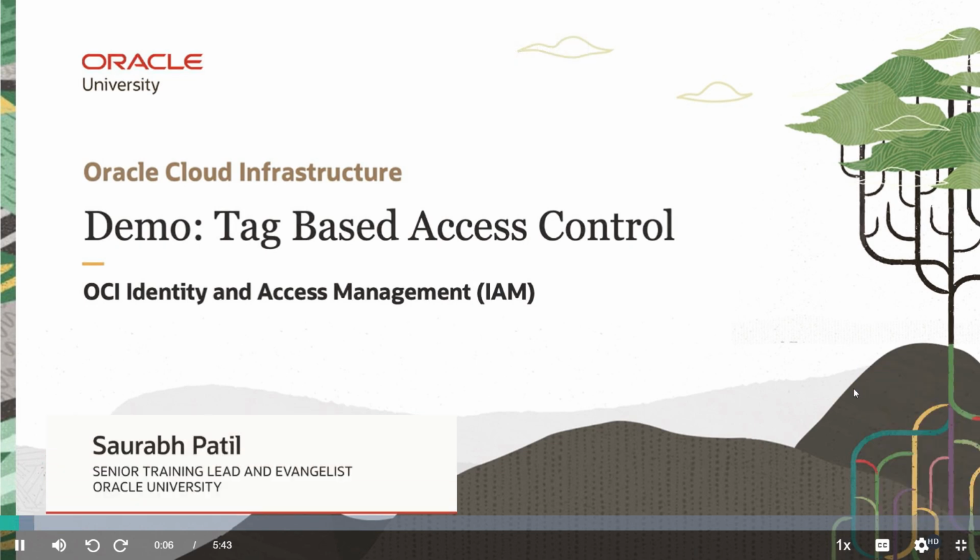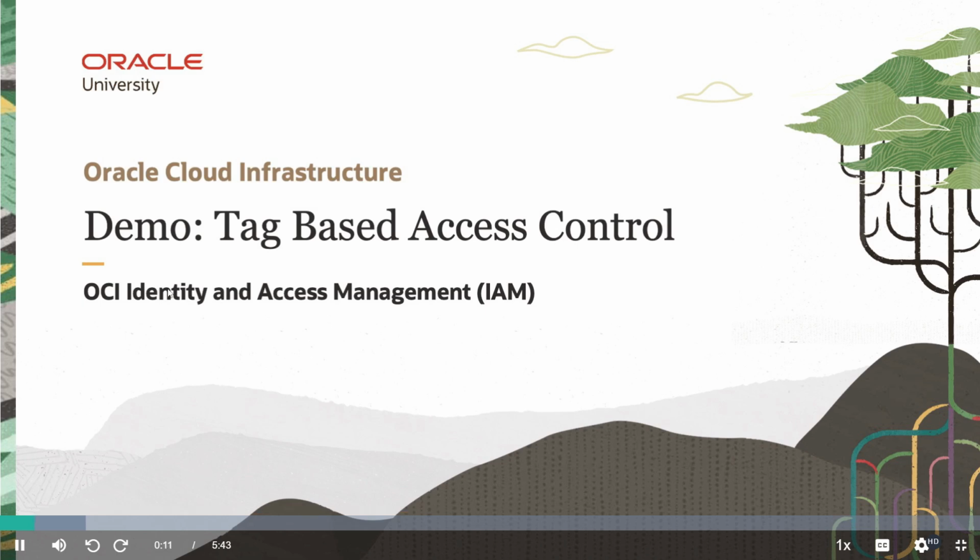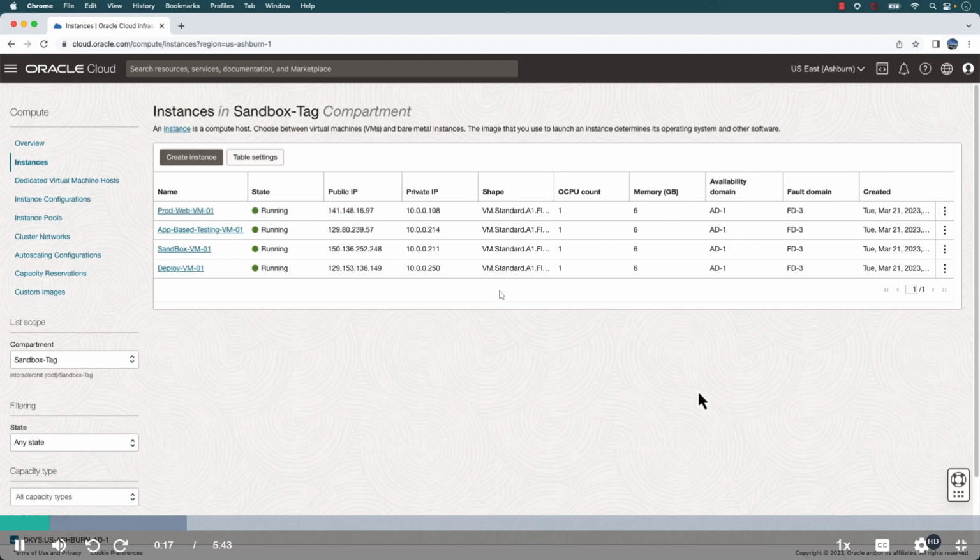In this demo, we will look at a use case to see how we can use tag-based access control to prevent accidental deletion of compute instances in OCI. We will consider a setup where we have four compute instances running in a demo compartment. Suppose one of our VMs is running a mission-critical application that needs to be protected from termination or deletion. For example, if a user accidentally deletes a compute instance, prod-web-vm, that is important to our application, it can cause an outage and possibly data loss.